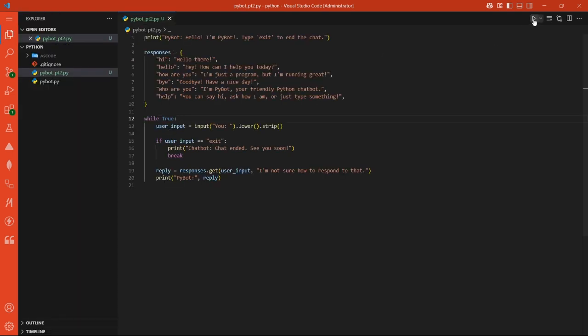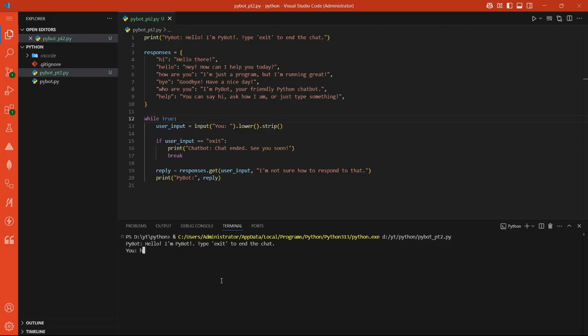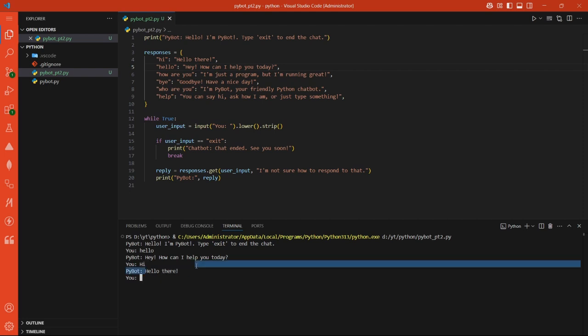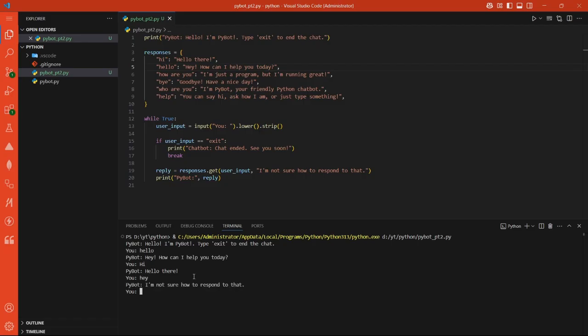Let's test this out. In the previous video, if I typed HELLO and a space, it was going to give me I am not sure how to respond to that, because we were not using the strip method. Now since I am using the strip method, it is going to give the response which is the value of the hello key: Hi, how can I help you today? And if you type exit, it's going to exit from the loop and stop the bot.